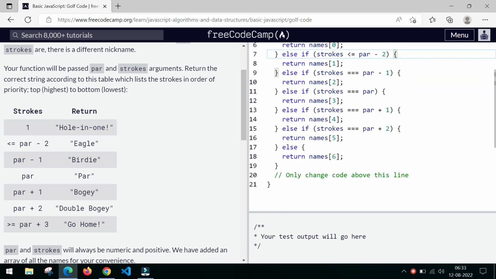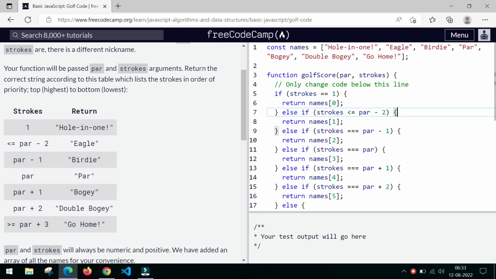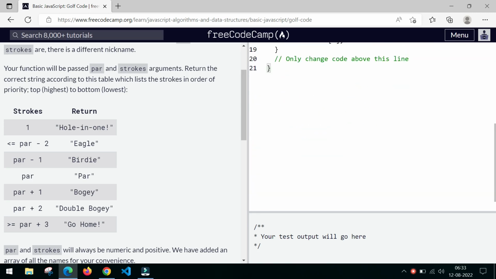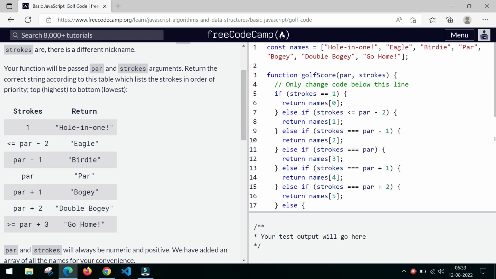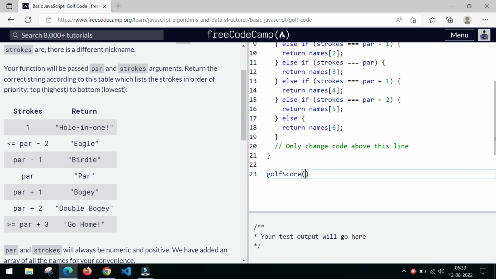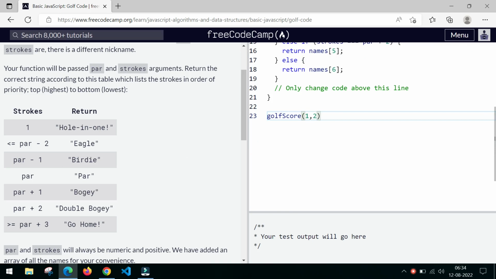So at last they will be calling the function. That is not given here in this example, but what they will be doing is calling the function here. For example, they will give the function name golfScore, and inside the brackets they will write the values of par and strokes. For example, par can be a number like 1 and strokes is 2.